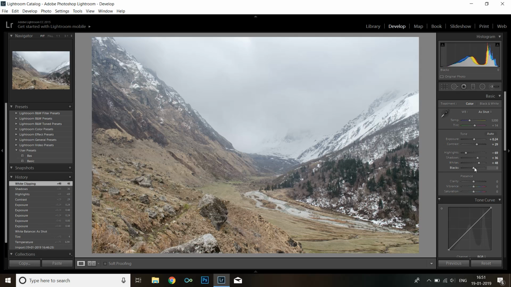Now the blacks. The blacks is basically how black your blacks are. That kind of sounds like a redundant sentence, but that's basically what it is. So I move it to the left, the blacks get more black. To the right, the blacks, let's just say, get brighter. But I usually prefer more black, so I just move to the left a little bit. So those are your blacks.